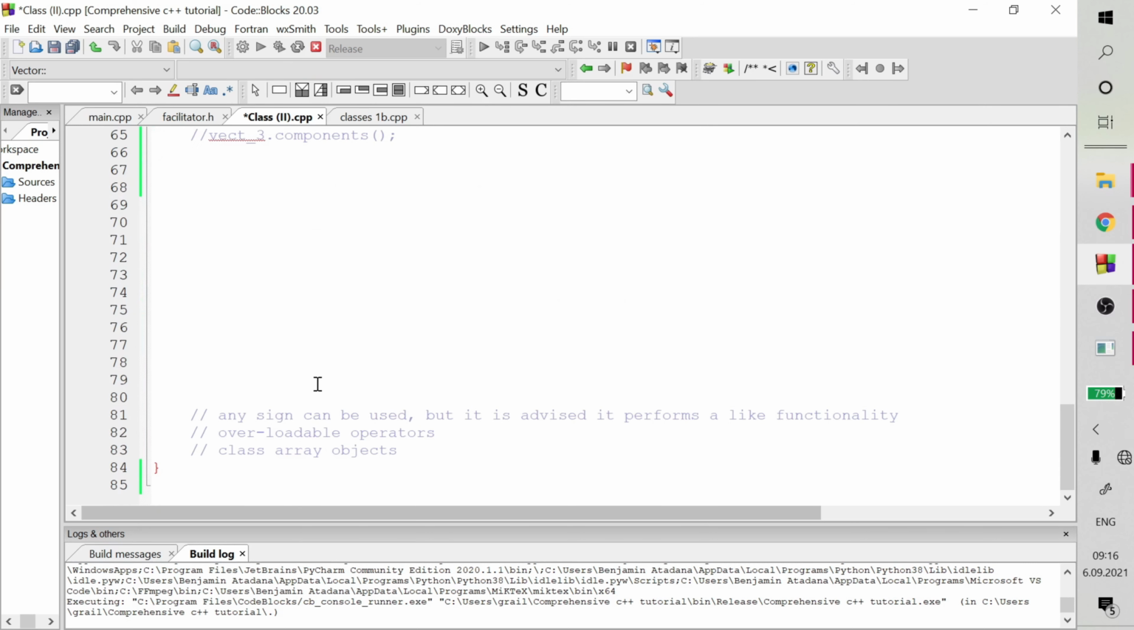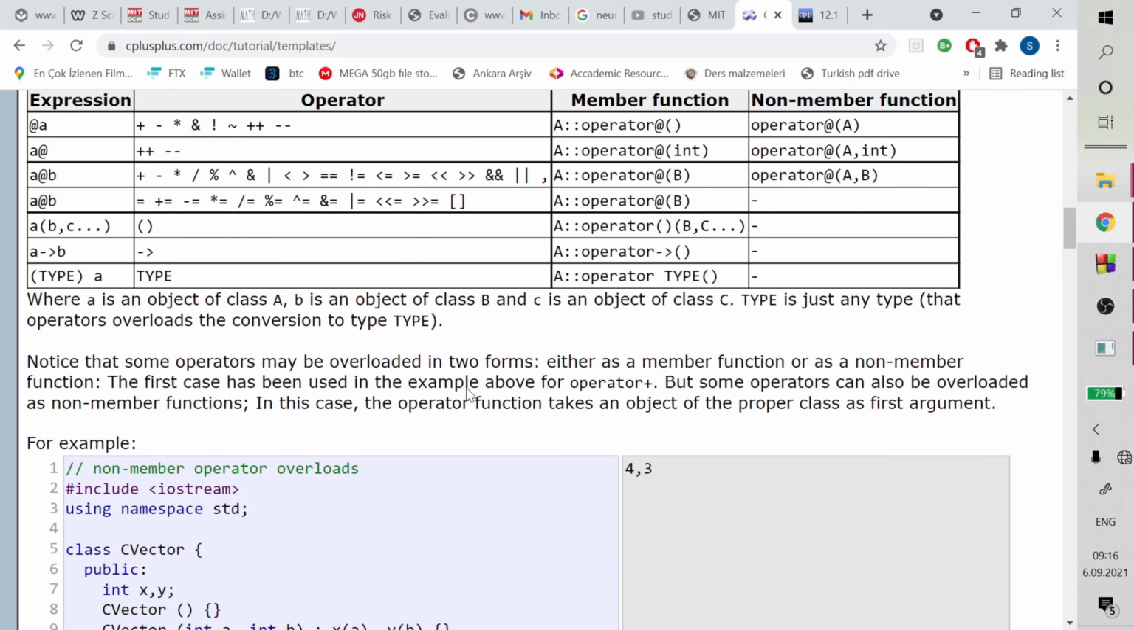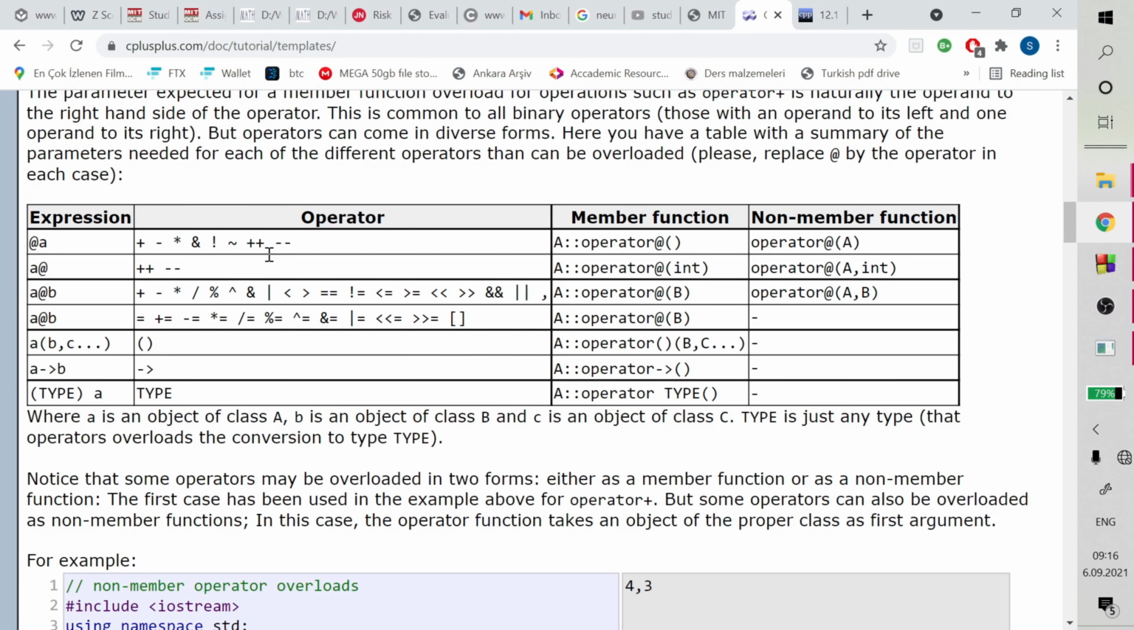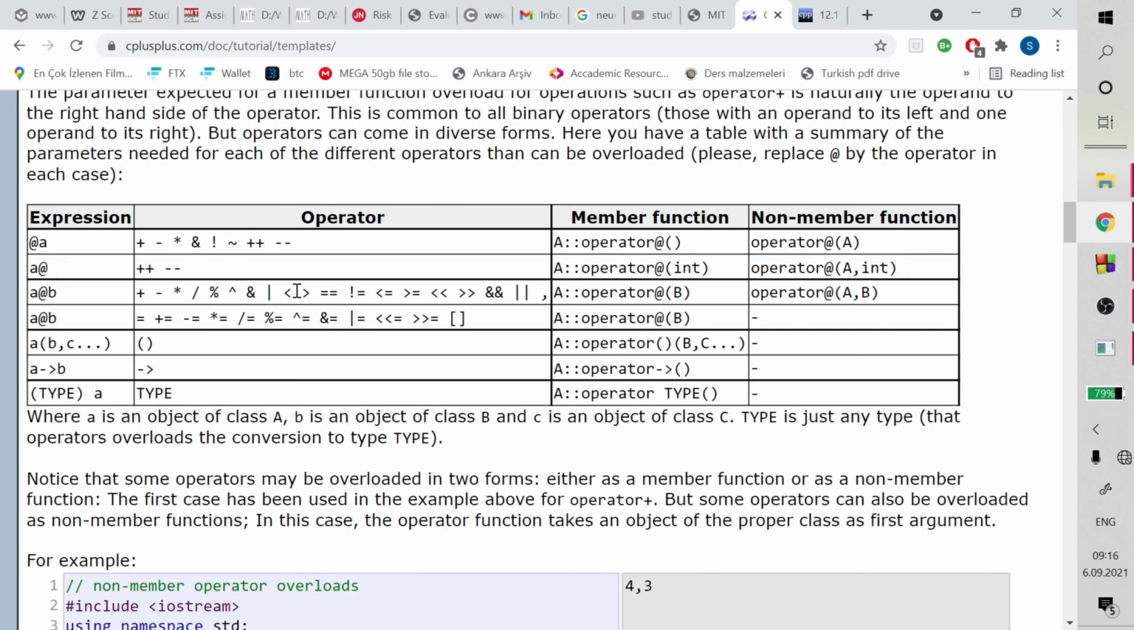And then the next thing is overloadable operators. Okay, so let's quickly go to the C++ website and see what they are. These are the overloadable operators that you have, the plus, minus, and all of these ones as well. It's an exhaustive list, so you can come over here and just fiddle with them.